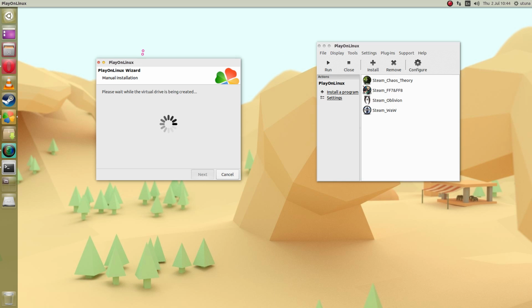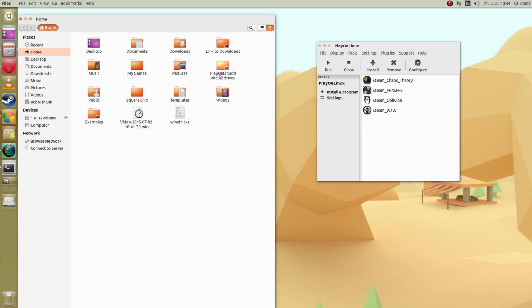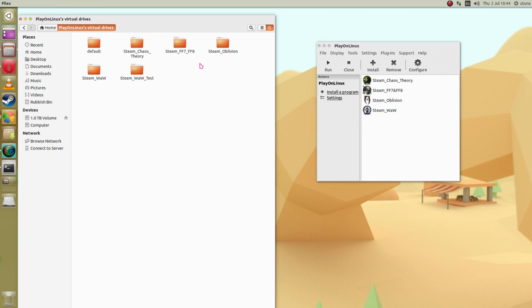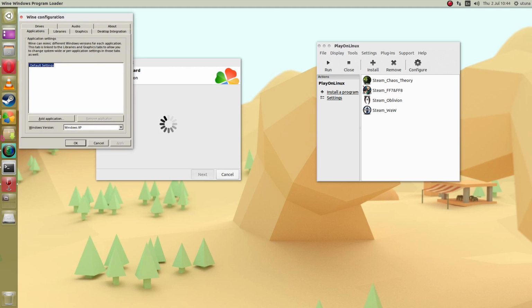Like I said, that's what it was asking for the name of, because you'll now have your PlayOnLinux virtual drives, and in here we have Steam World at War test. So that's what we've just made. Your Wine configuration for that virtual drive will pop up. As I'm installing World at War, I'm going to go with Windows 7. This is just the one that I find better. Most of this is up to you guys.